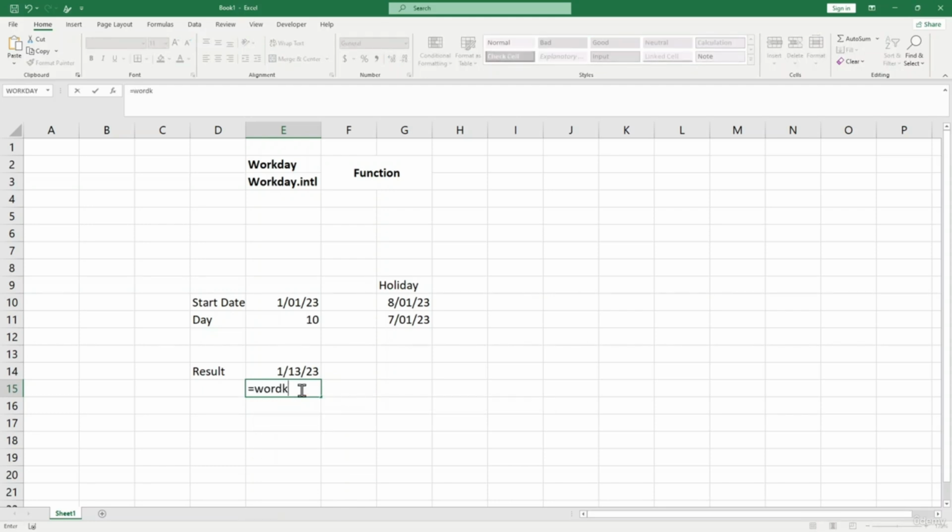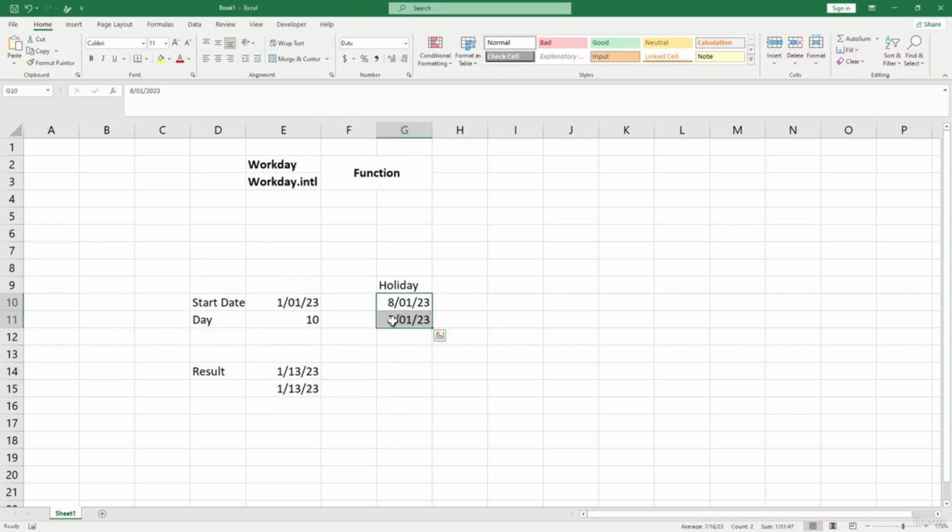If I use WORKDAY, select the start date, the days, and also the holidays, and hit enter, let's see what comes. It gives the same result, because the holidays here fall on a Sunday and Saturday, so they were already counted as weekend. Let me use different days. If I use 6 and 5 here and refresh it, it also counts the same date.